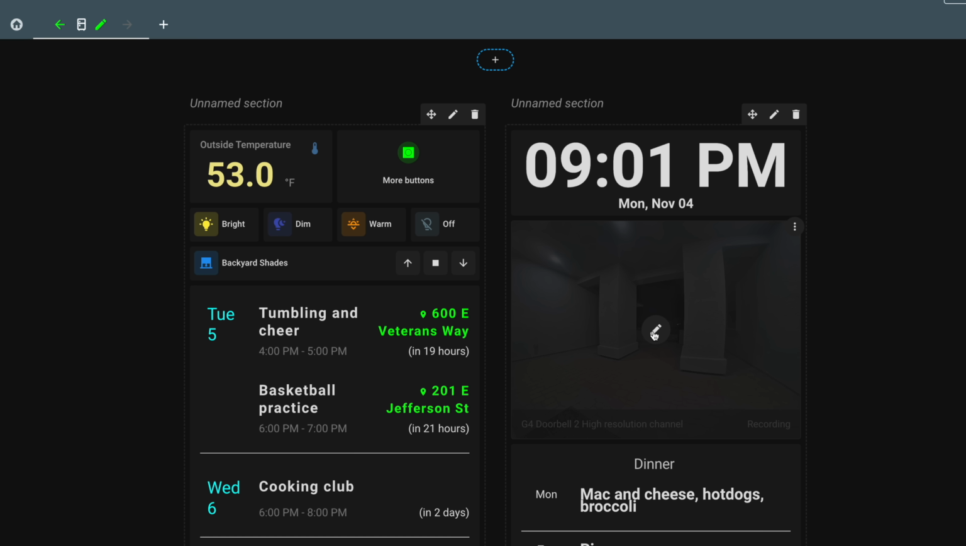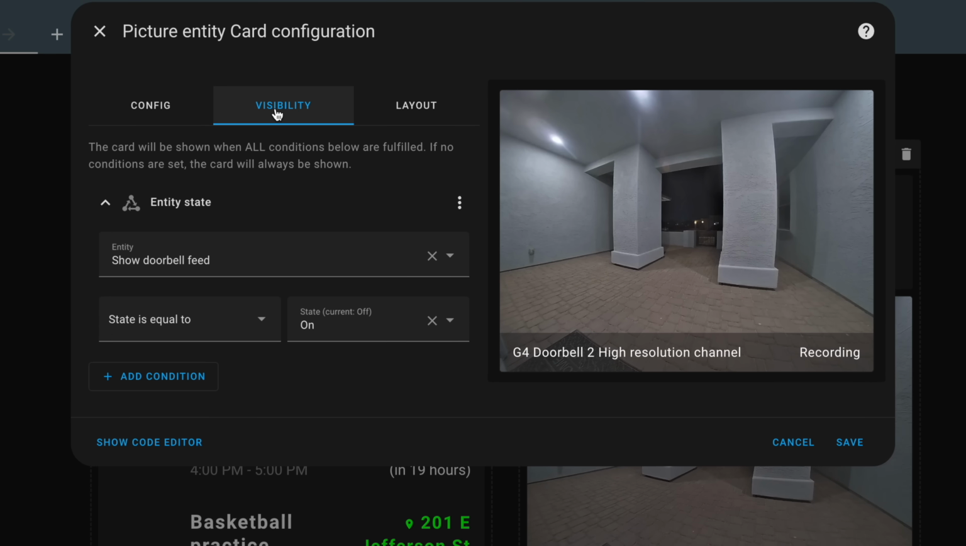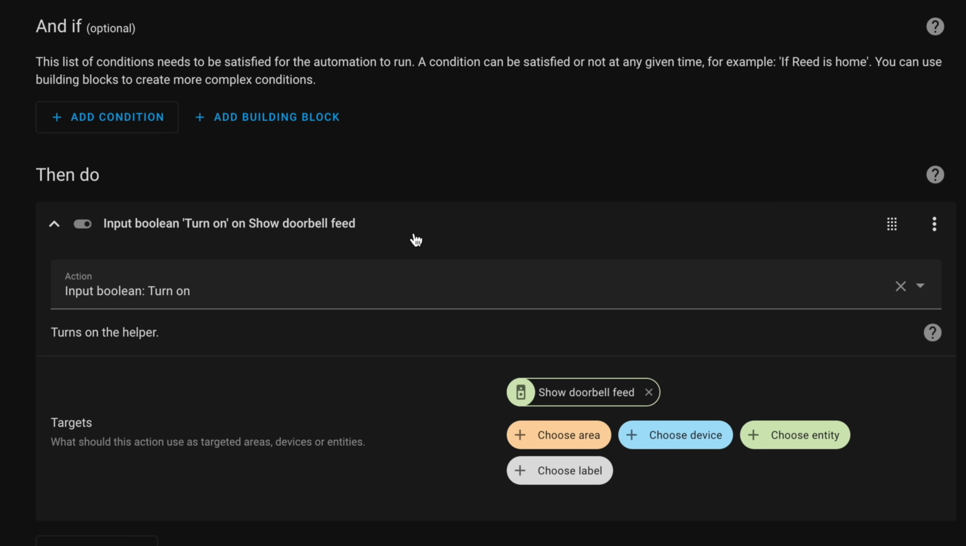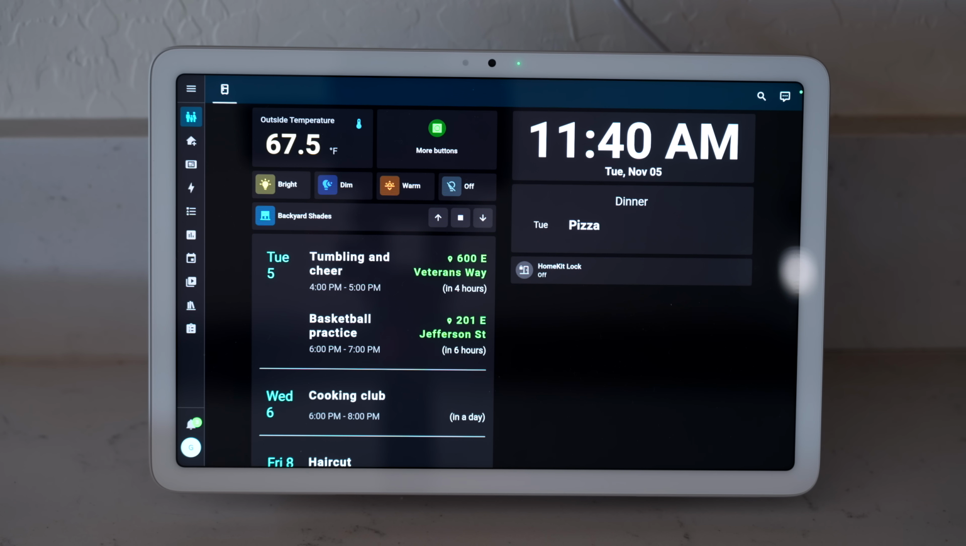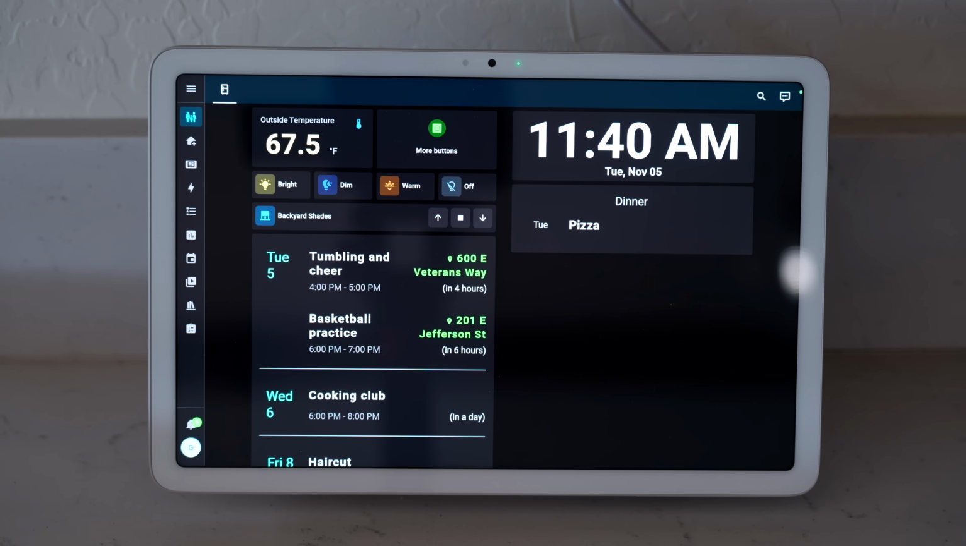But I also took it up a notch, and I'm only displaying my video doorbell feed on the dashboard if someone is standing there on my front porch. And the way I'm doing that is with an input boolean. So there's an automation that already runs when it detects someone at my front door, and it will turn on that input boolean for, like, 20 or 30 seconds. And when that's on, then it will display the video doorbell feed on my dashboard. And then once the input boolean is turned off, it hides the doorbell feed.